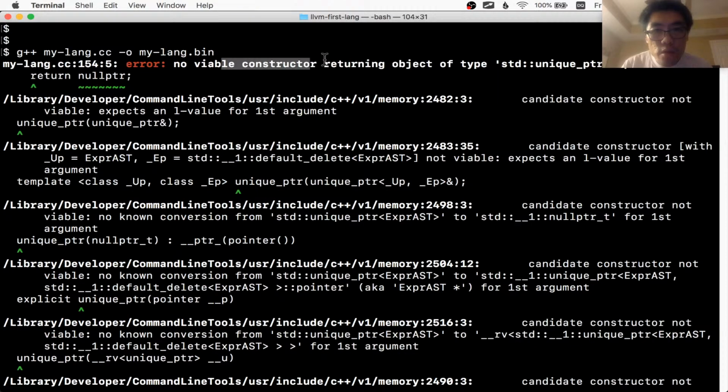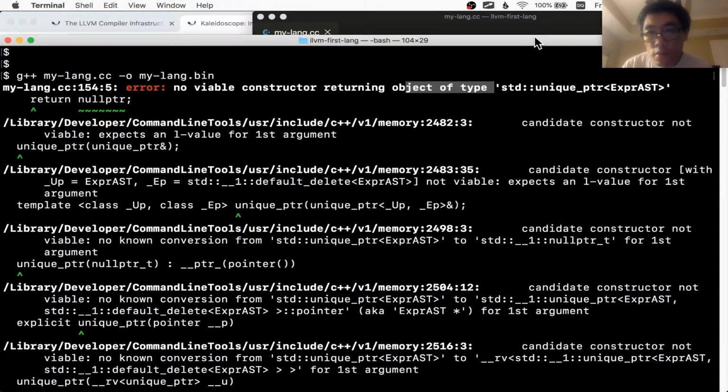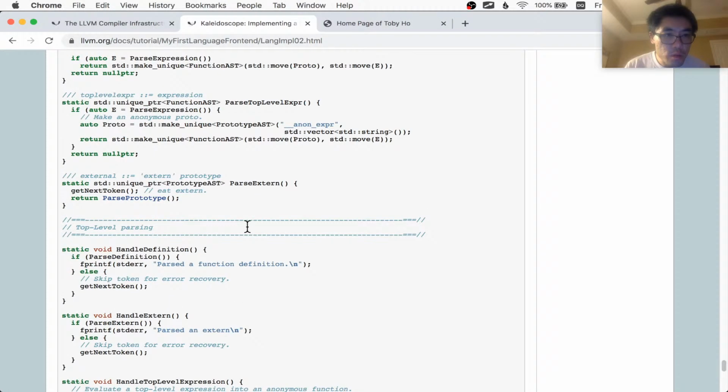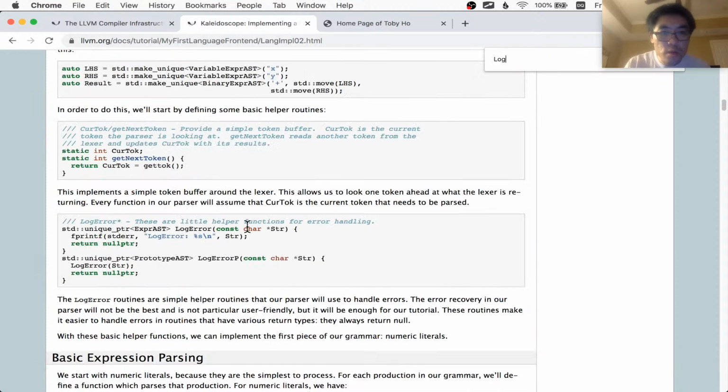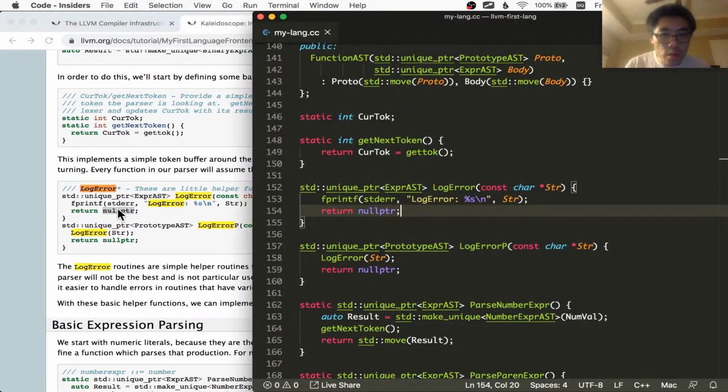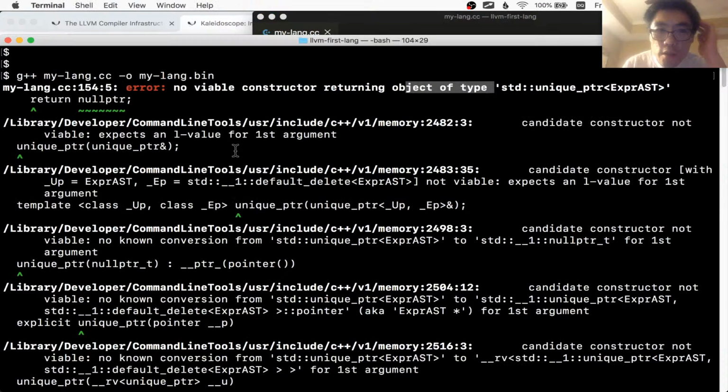No viable constructor. Returning object of type unique pointer of expr AST. So this log error function, let me see. It returns a null pointer and it's complaining to me about that. It says no viable constructor returning object of type standard unique pointer of expr AST.